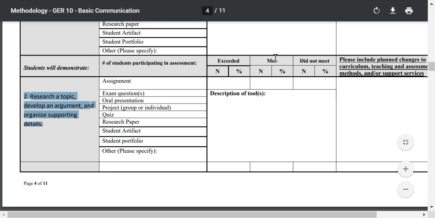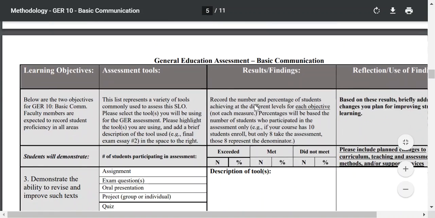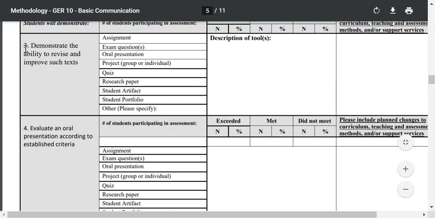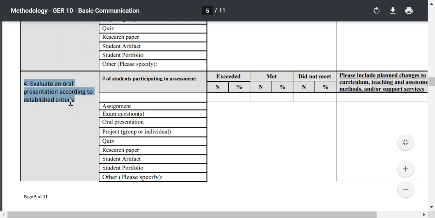Remember that students who do not turn in the assignment are not students who did not meet the outcome. They're just non-respondents. So leave those out. I'll be able to tally those up myself. Now, of course, we've got this one problematic outcome. We want students to be able to evaluate an oral presentation according to established criteria. There's an activity that we have faculty members do to account for this, and any student that completes the activity, we just say that they met the target for the time being.